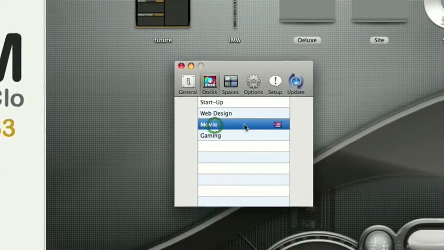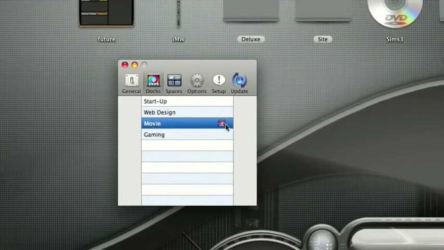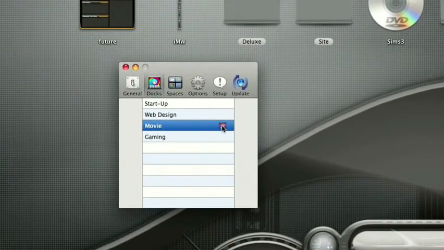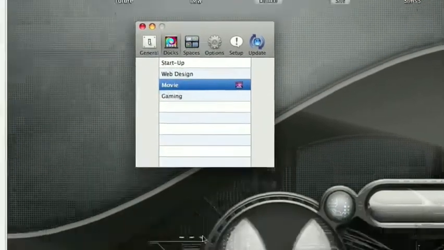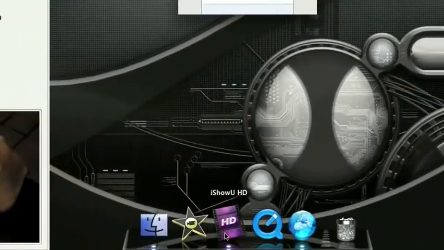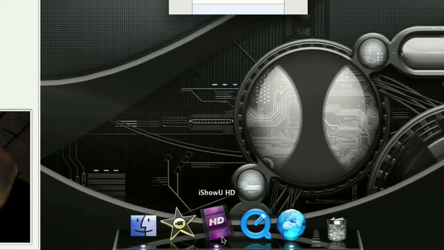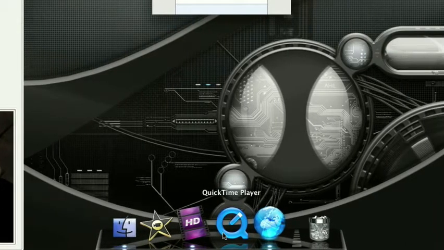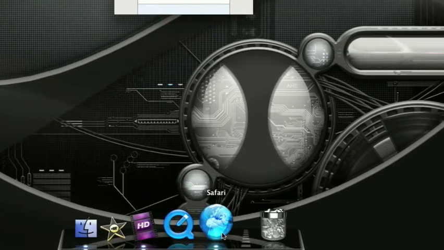Movie, which is the one I'm on right now. It indicates it with a little Leopard Aurora type thing. I have iMovie, iShowU HD, which is my recording program, QuickTime, and Safari is there because it's open.